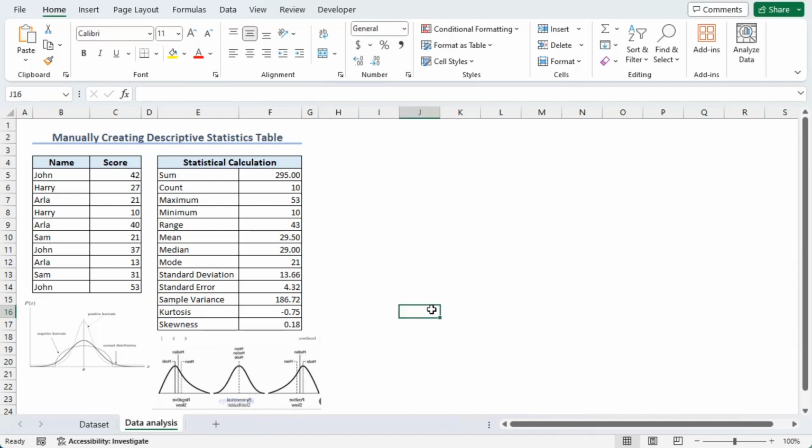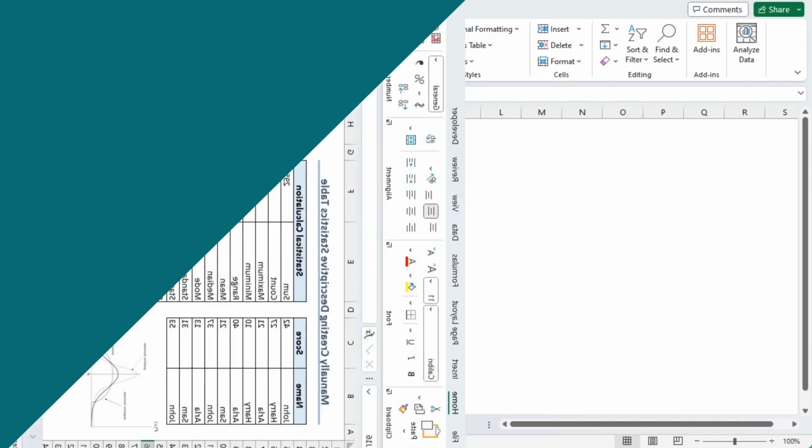Now manually calculating all these one by one will do us no good. We can use Excel add-ins to get all the values automatically. Let's see how to do that.